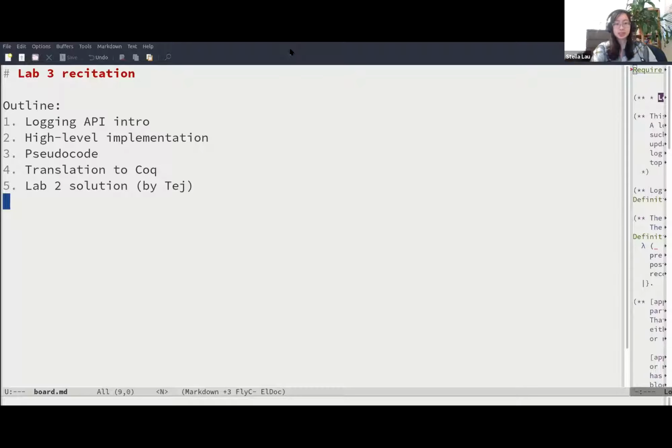Rather than just telling you exactly what to do, we're going to work through it: I have this assignment, what do I do? So the outline is that we'll start fairly high level. We'll start with looking at the logging API and how we would implement this at a high level, then some pseudocode. And then I'll spend a bunch of time looking at how we concretely translate this idea to Coq. And finally, Tage is going to present the solution for Lab 2.